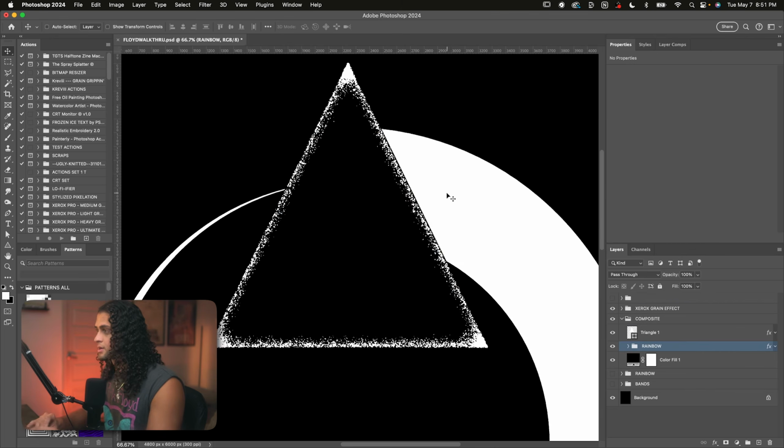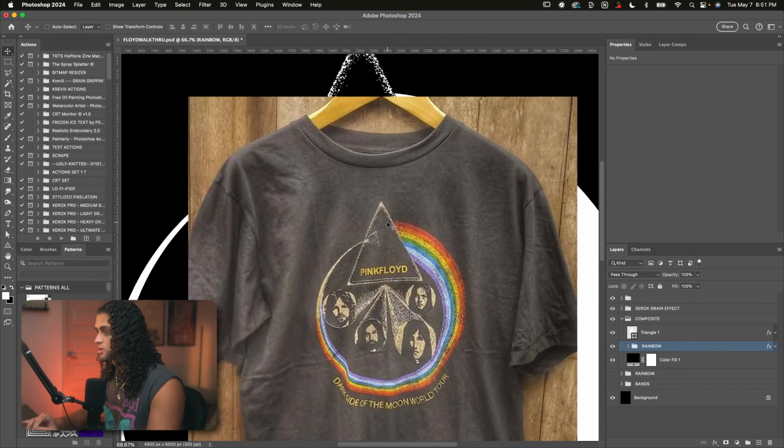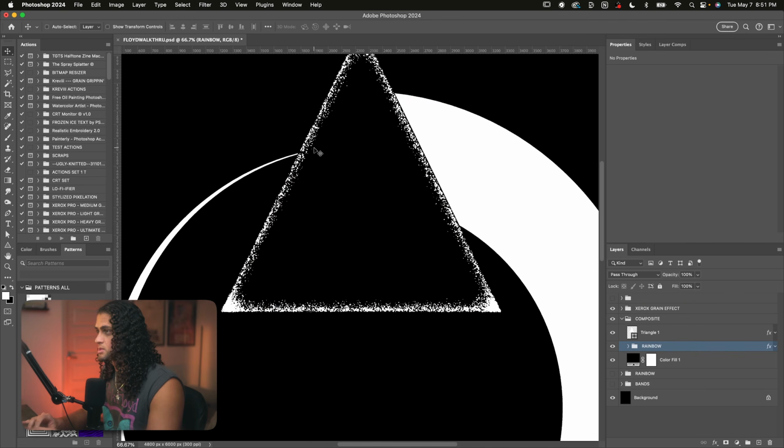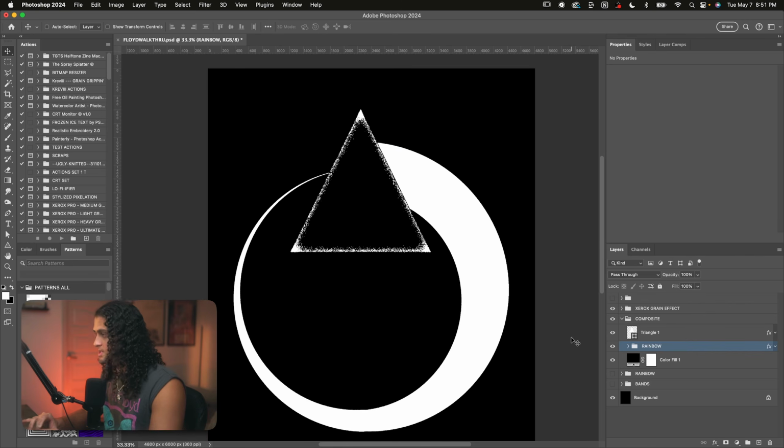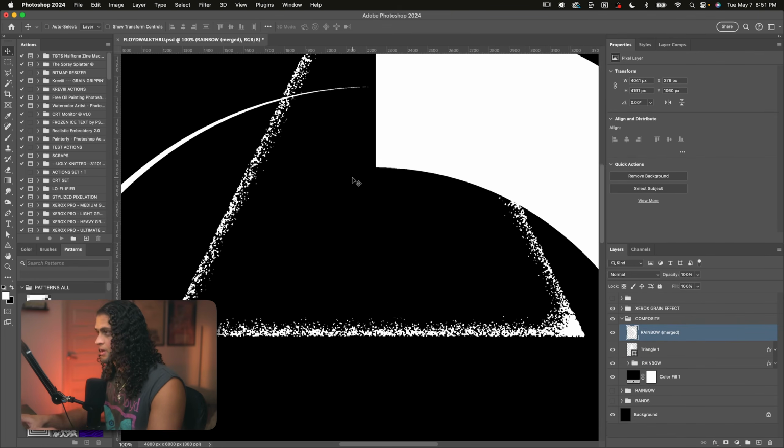Now we're going to go ahead and create this little detail of this little triangle within the big triangle that's connecting to the shape that we have going on here. So what I'll do is select this big rainbow shape layer, and I'm going to make a merge duplicate of that by doing Command Alt E on my keyboard. I'm going to drag that above the triangle, that big triangle that we created here. And I'm going to zoom in here so we can go fine on the details.